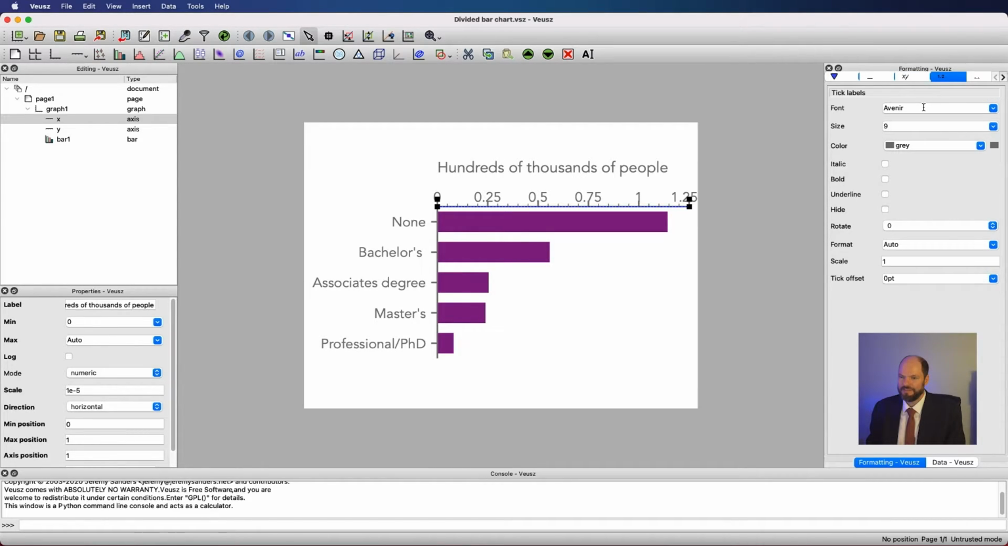Again, I have Avenir as a font, I have the size as 9, I have the color as gray. All of those could be changed as we saw before. They could be italic, bold, or underlined, or even hidden. And you'll see that now the reason why this can't get closer is because the numbers are in the way. The numbers also run into these tick marks, and the reason is that we don't have enough offset.